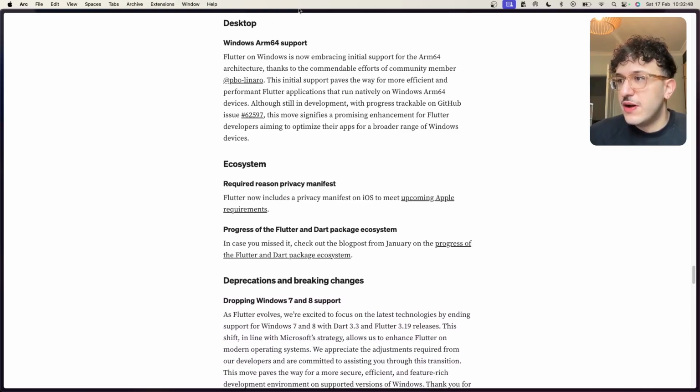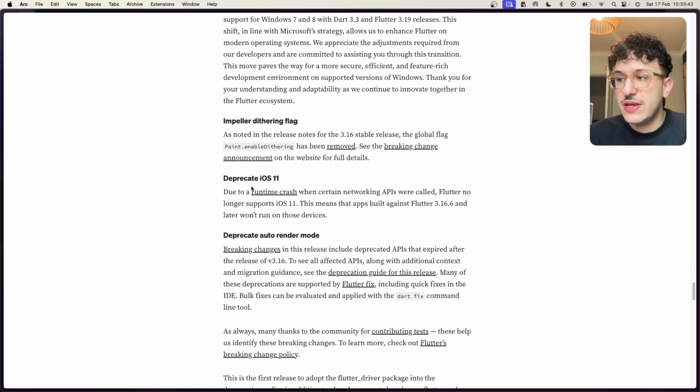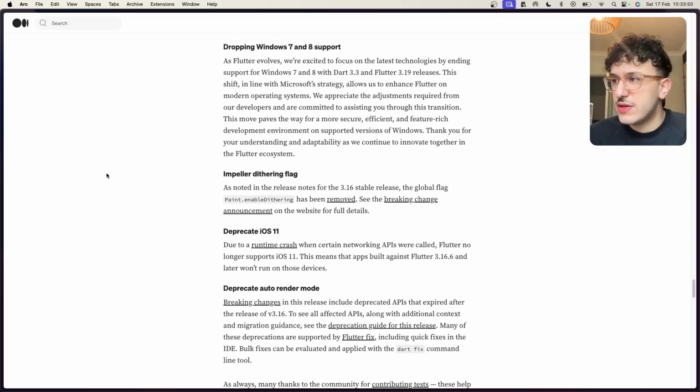And desktop as well. So we finally get Windows ARM64 support. So we get the initial support for the ARM64 architecture. I actually haven't been developing for Windows with Flutter, but I can imagine this is a massive pain point for Windows developers, so it's really great to see that they got around to it. And I also can see, which may or may not be an issue for some developers, that they're dropping support for Windows 7 and 8, but also deprecating iOS 11. I don't think there are many commercial apps right now that should support those versions of the operating system.